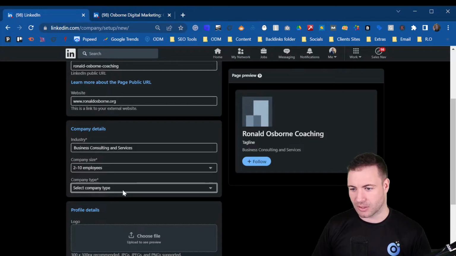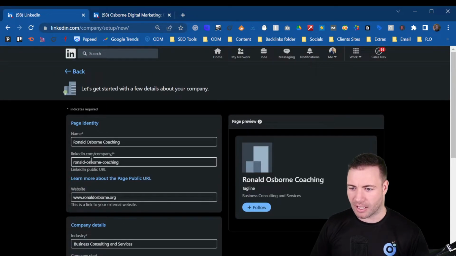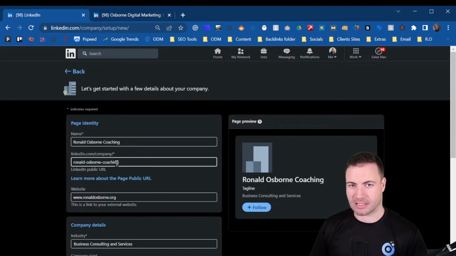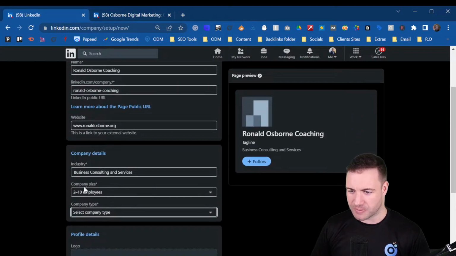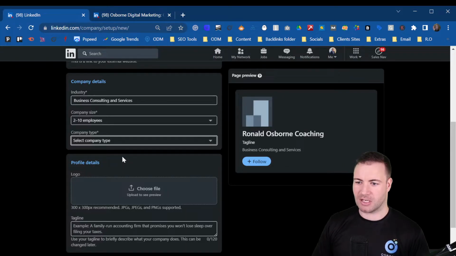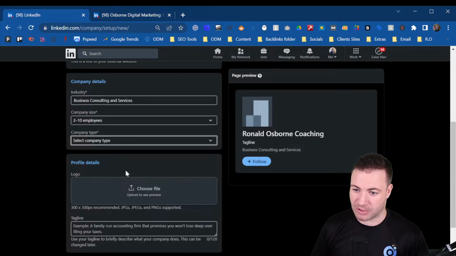And as you can see, guys, it's very straightforward. So you're creating the industry, company size. I've entered my name, and that's basically created a LinkedIn URL. It'll be unique to this profile. Your website, industry, you want to select what type. If you're a public company, if you're self-employed, if you're a government agency, it's honestly just a bouncing ball at this point, guys. So we simply click self-employed for me.